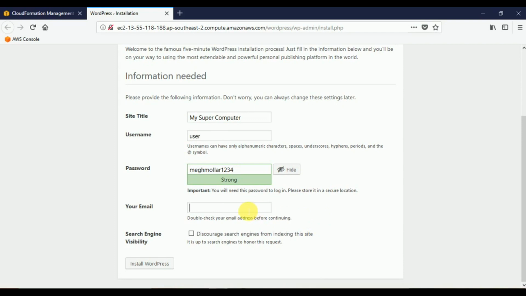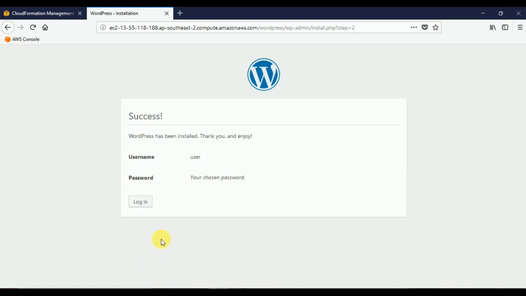and here you need to specify an email address, and in this case I can use my email address. And since this is a test site, we can discourage search engines from indexing this site, so that's fine. And now we can click on install WordPress. So the WordPress has been installed. We can now log in.